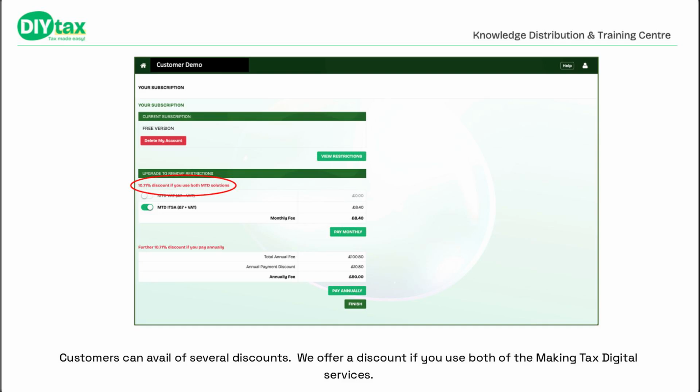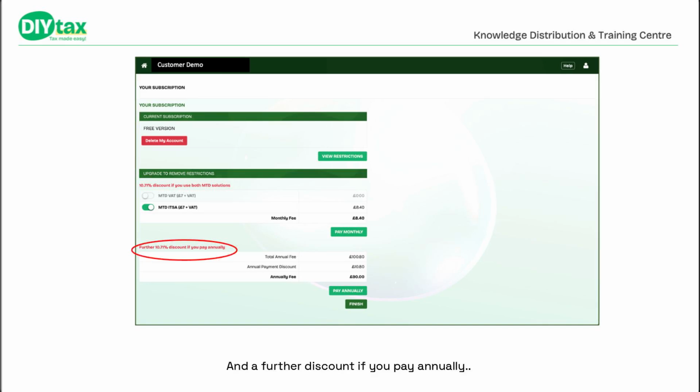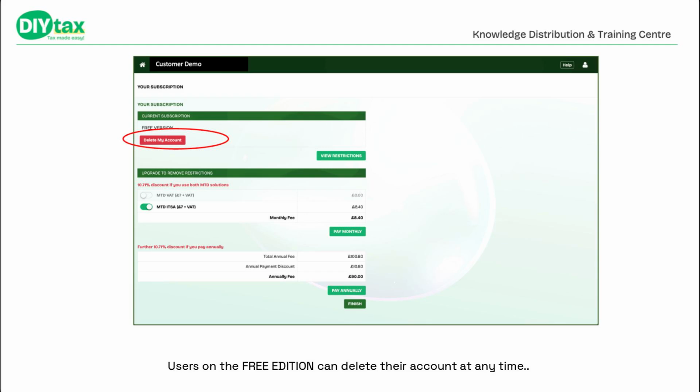Customers can avail of several discounts. We offer a discount if you use both of the Making Tax Digital services, and a further discount if you pay annually. Users on the free edition can delete their account at any time.